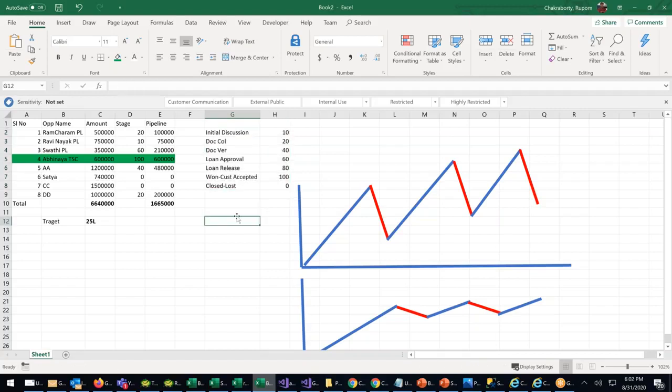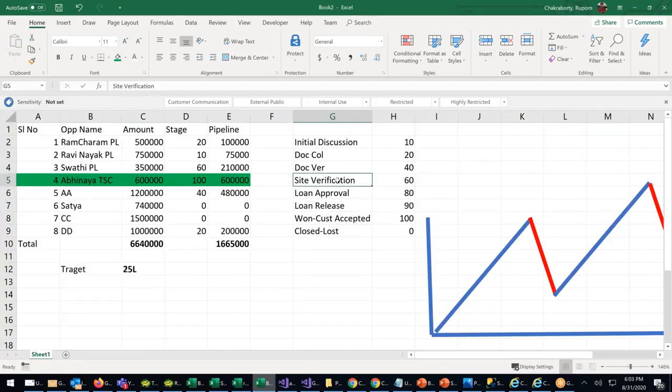Suppose it's a vehicle loan. If it's a housing loan, then one more stage will come before the loan approval. What is that? Site verification. The bank will go and check whether this is done or not. It will say 60%, then 80%, and this will be 90%. See, business changes, stages change. For a personal loan, I don't need site verification. So site verification, yes, done, 60% of your work is done.